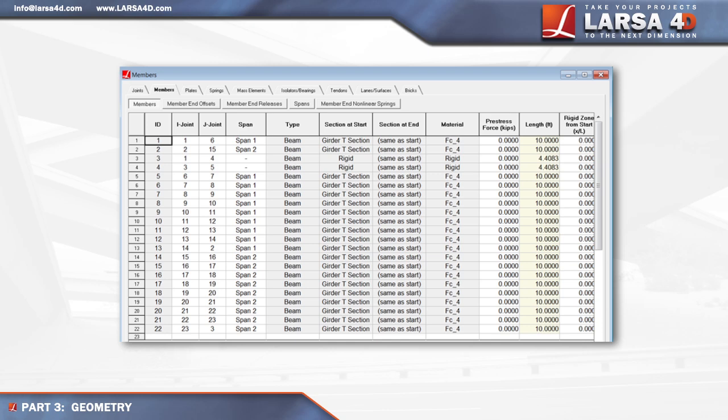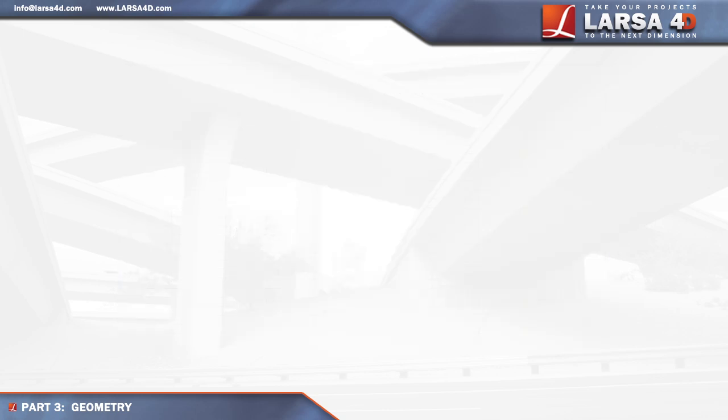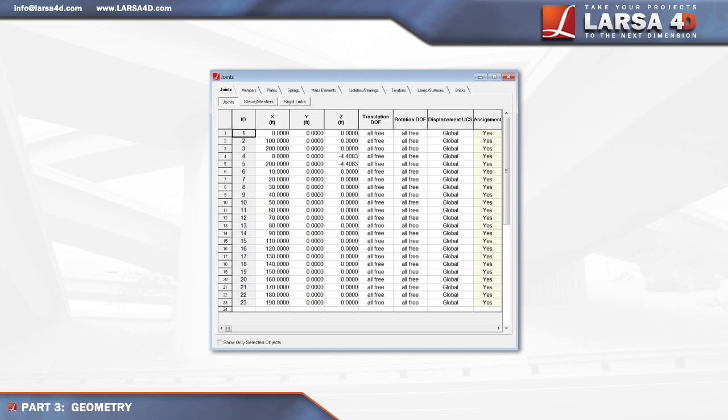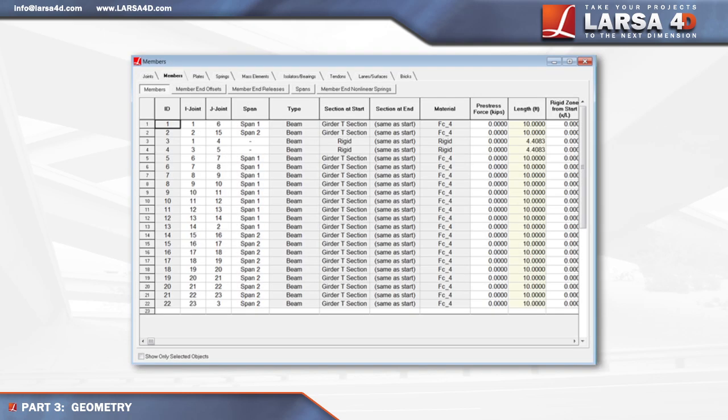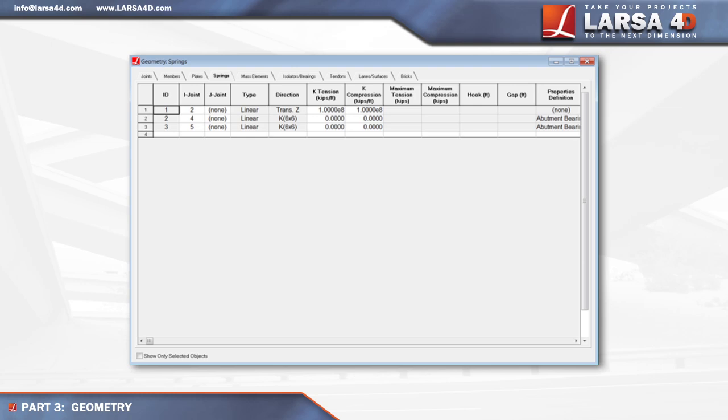In this tutorial, model geometry consists of three types of objects: joints, members, and grounded springs. Joints represent connection points between elements and have 6 degrees of freedom. Members, which are two node line elements, are used to represent the bridge girder. Lastly, grounded springs are one node spring elements used to model soil structure interaction or connections between the bridge superstructure and piers or abutments at bearing sites.